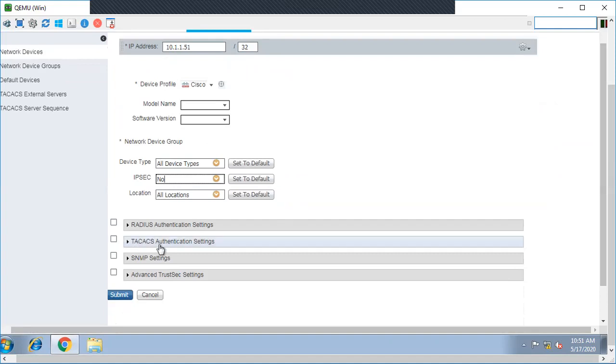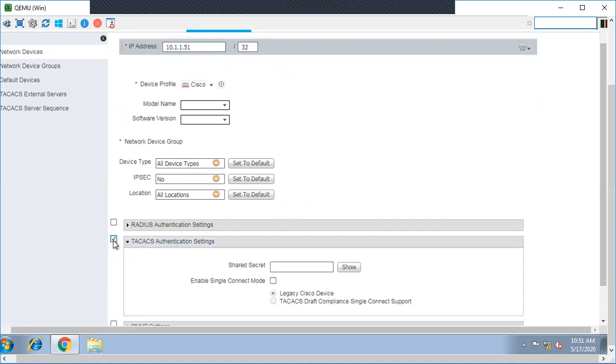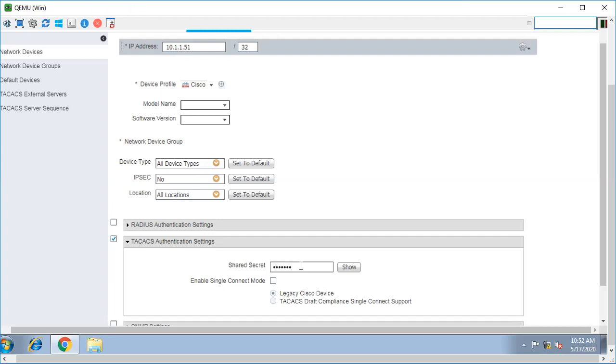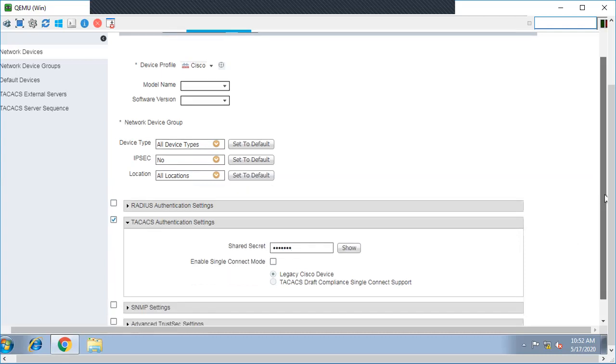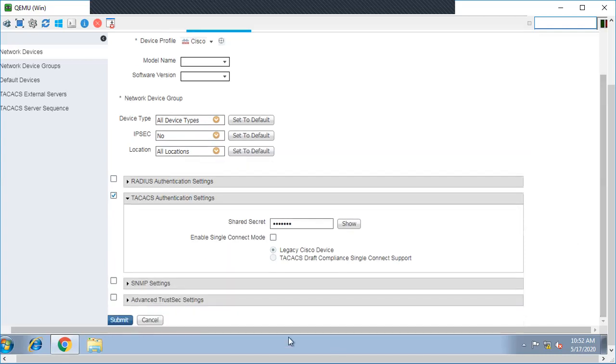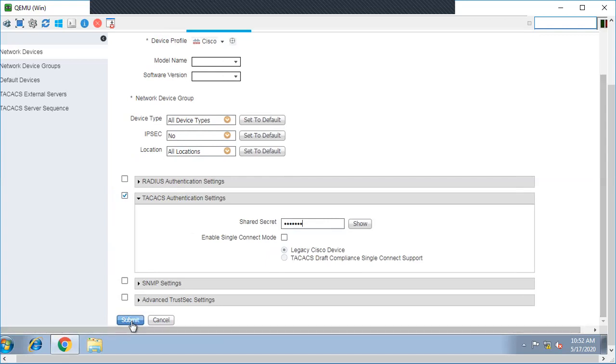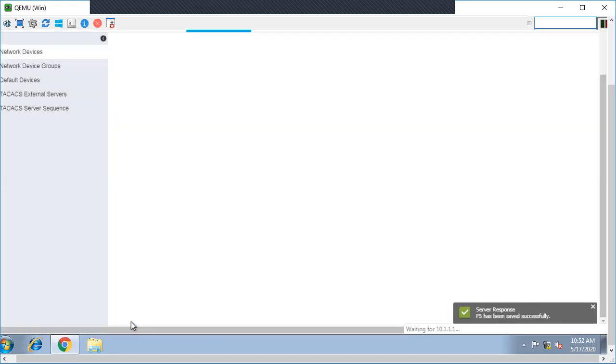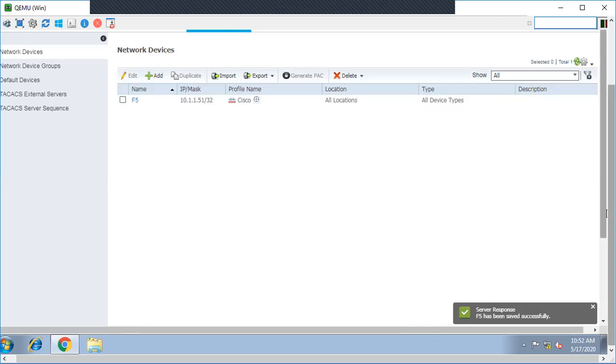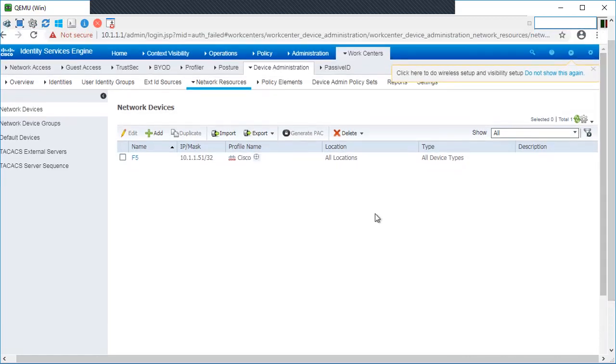Then you need to expand this TACACS authentication settings. And here I will be setting the TACACS secret key, which I'm going to use in my F5 configuration as well. After this, I'll just click on submit. So now I have added my F5 as a network access device in my ISE configuration.